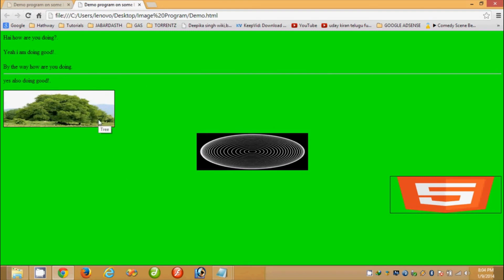When we place the mouse over the image, we are getting some text, and in that sense we are giving some extra information about the page to the end user. By this, the end user may know what actually this image is. This is called giving extra information about the image.